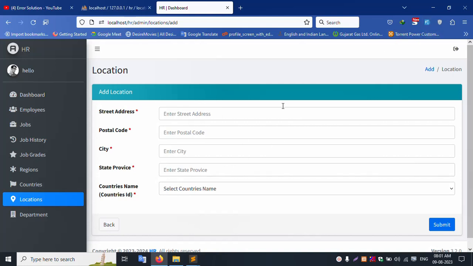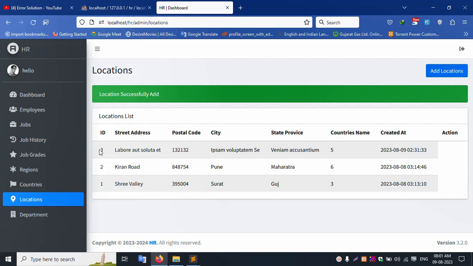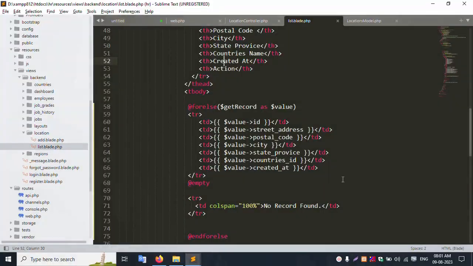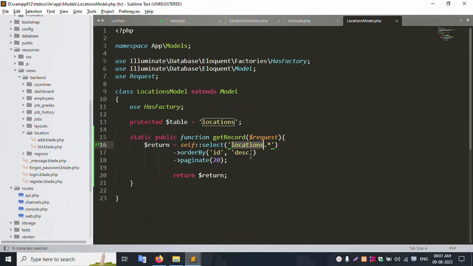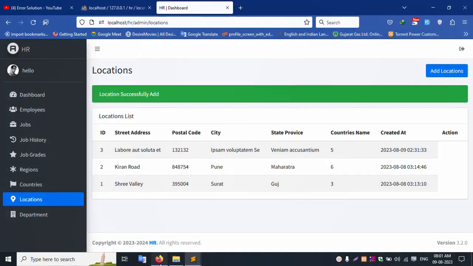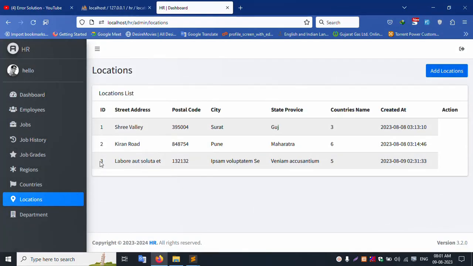Add the pin code number, select India, select Dubai, and submit. Successfully the new record is inserted at the top. Change the location order to ascending: refresh the page and it shows 1, 2, 3 with the latest entry below. Undo with control Z, save the file and refresh the page; all is set.